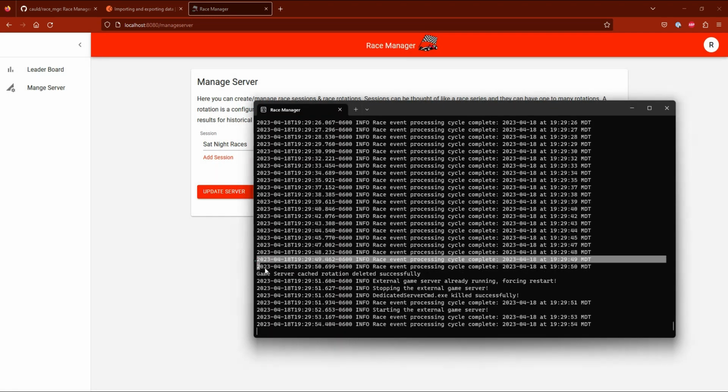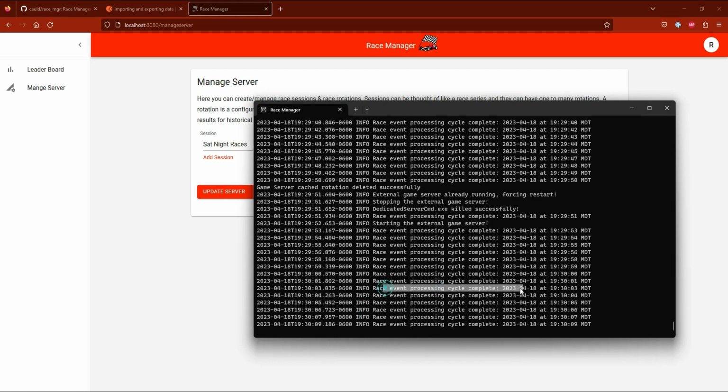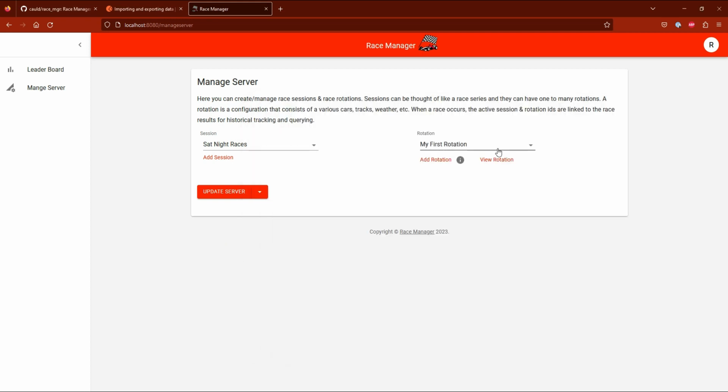And right there, you see this says the cache rotation was deleted, so the previous rotation file was removed. It wrote off the new one, and then it did a restart of the game server. That was all successful, and you'll see right here that it was restarting it. And then our cycle begins again, where it's now looking for new race data. Any new race data that would come in from this point forward would be associated with this particular session and this particular rotation, at least until you've changed these and restarted the server yet again.